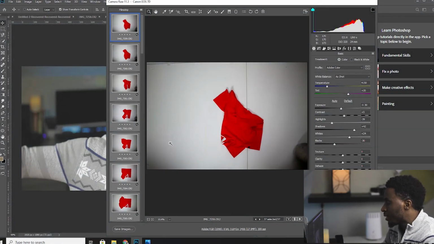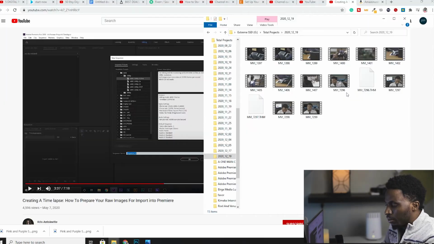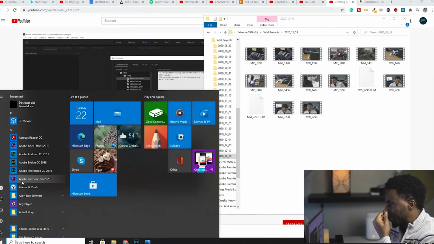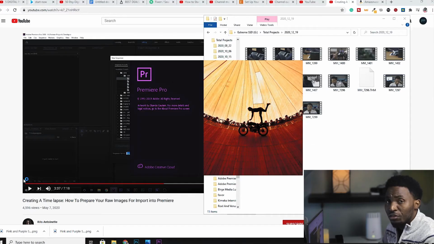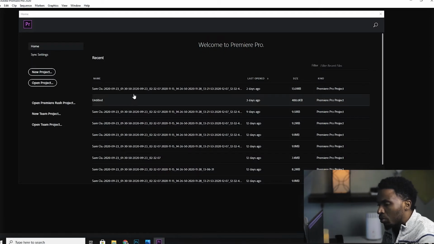So that said, let's shut this down. I'm going to shut down Photoshop. Let's power up Premiere Pro. So if this is the first time you're using Premiere Pro, once Premiere Pro powers up, then we will create a project. So Premiere Pro is on.